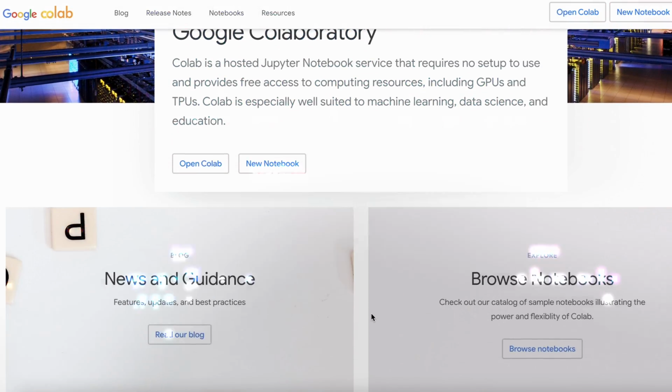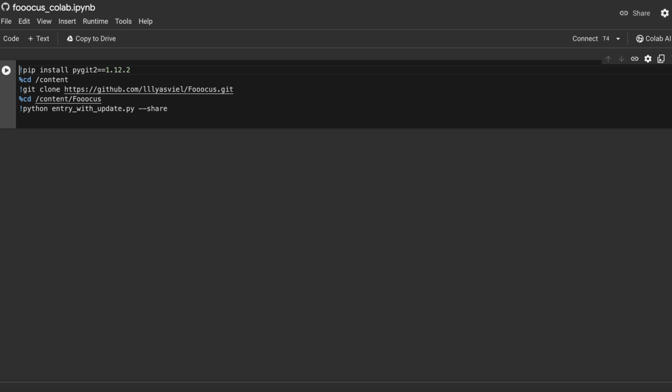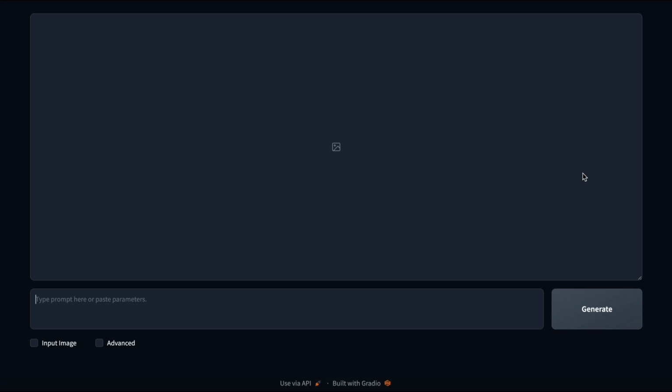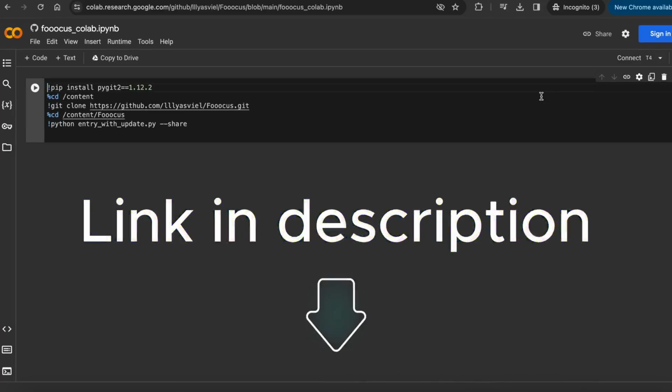Google Colab is a platform for writing and running code collaboratively and has a stable and user-friendly web interface known as Fooocus. This is an image generating software. It's like a mix of Stable Diffusion and Midjourney. Now let's get started. I will leave this link in the description below.